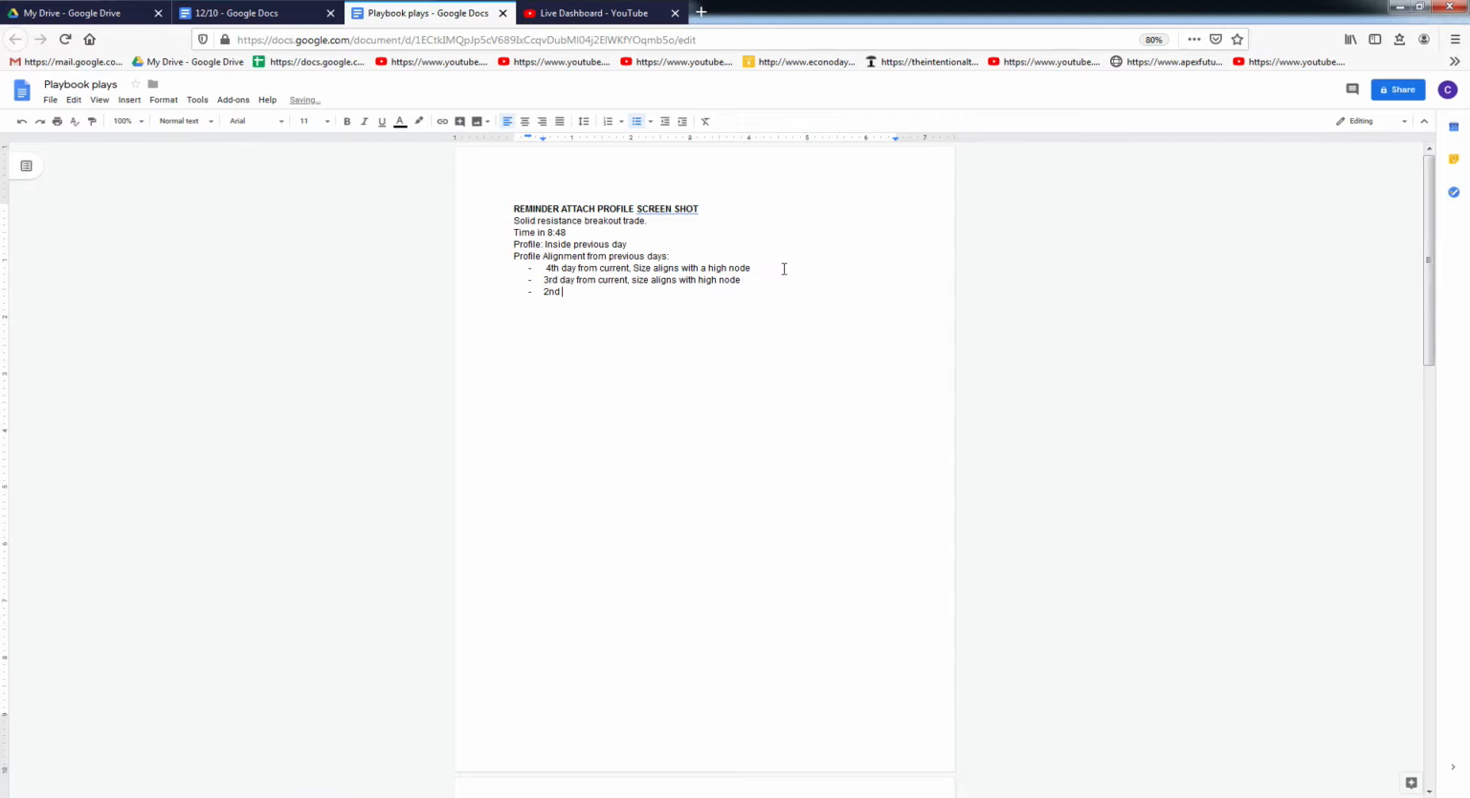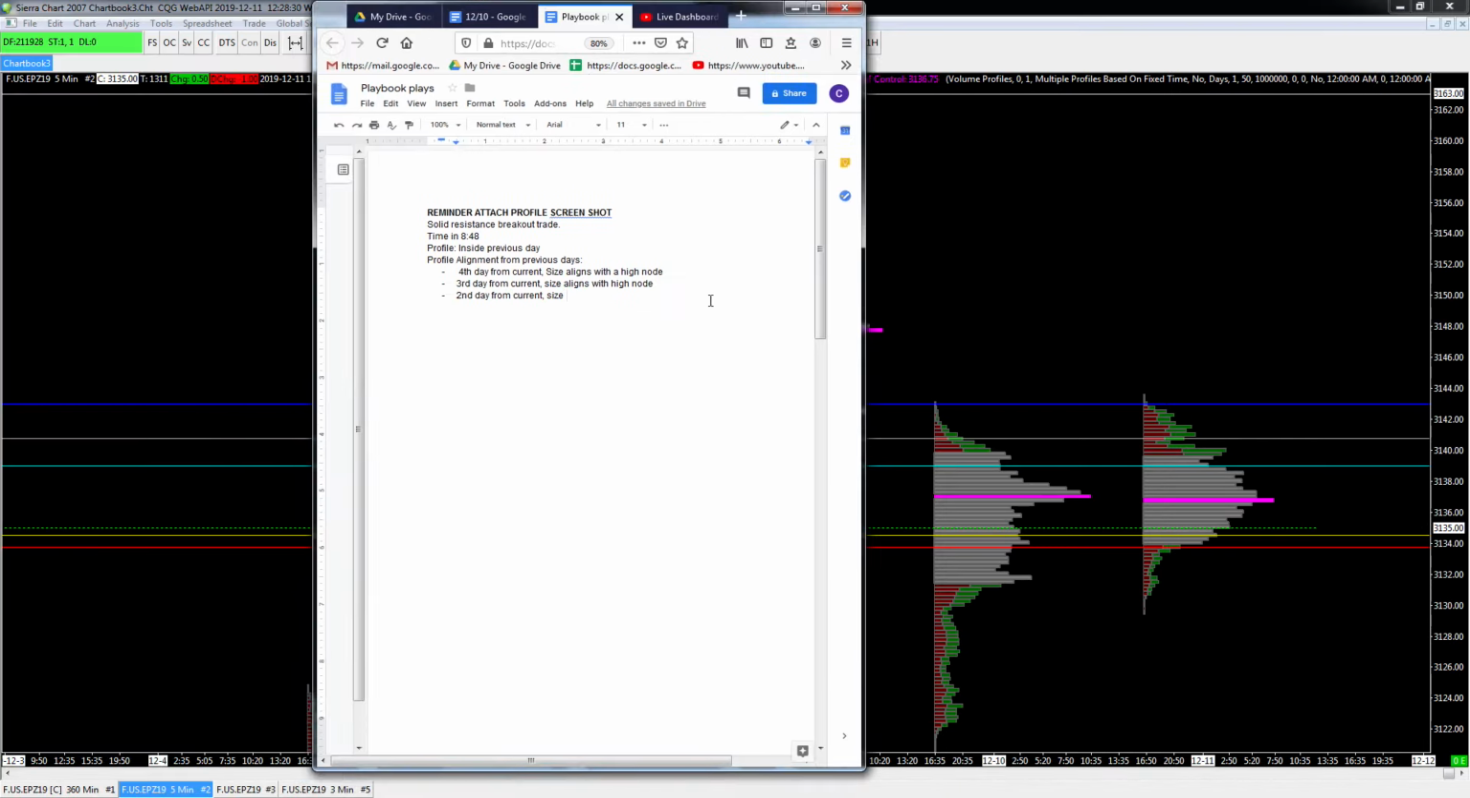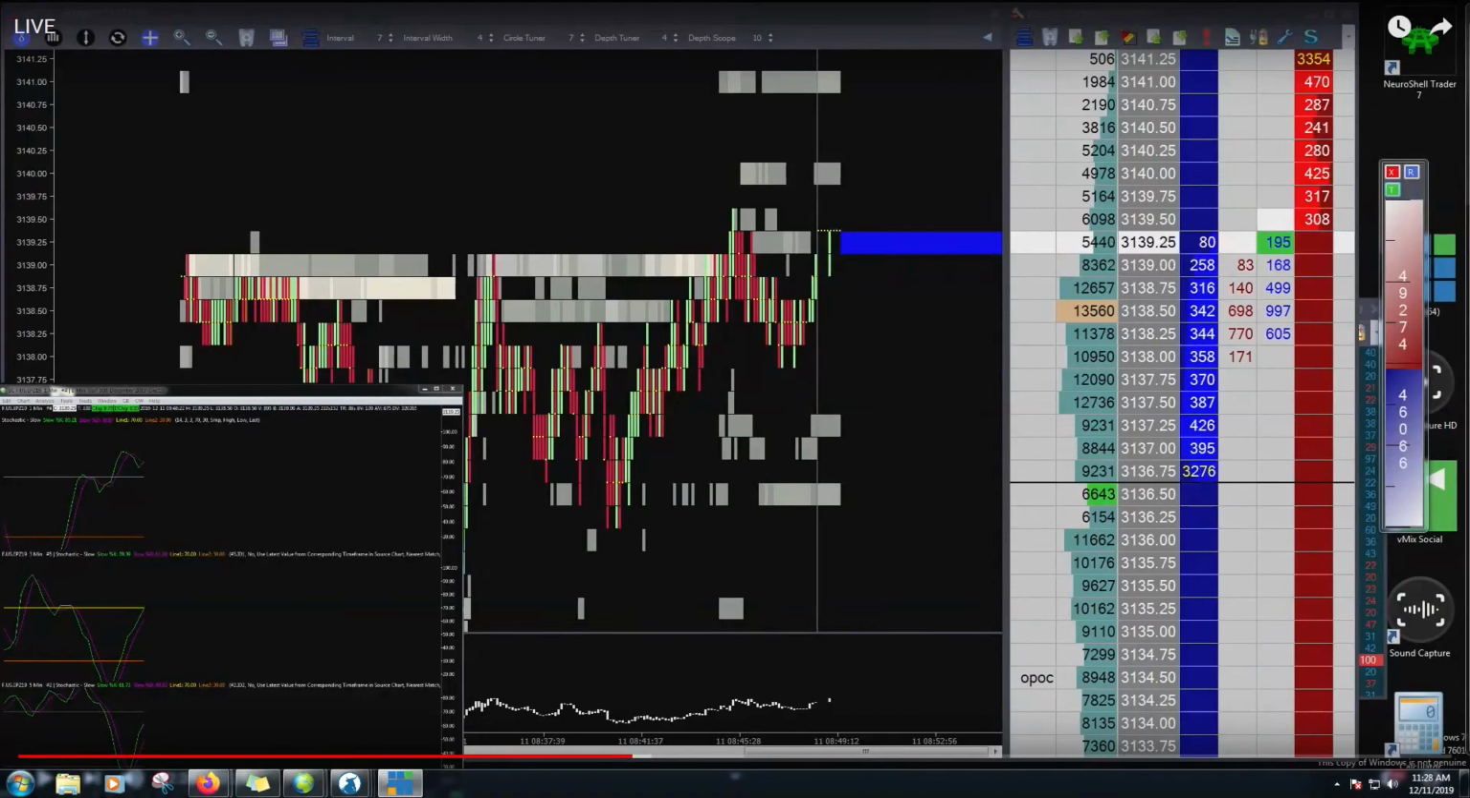Second day from current, size, let's see, small valley. Size in small cluster of lower nodes. Clearly the overnight. If we look at the overnight, we're on a low node. So it's on a high volume edge step into a low node. So really the size was on a high volume edge step.